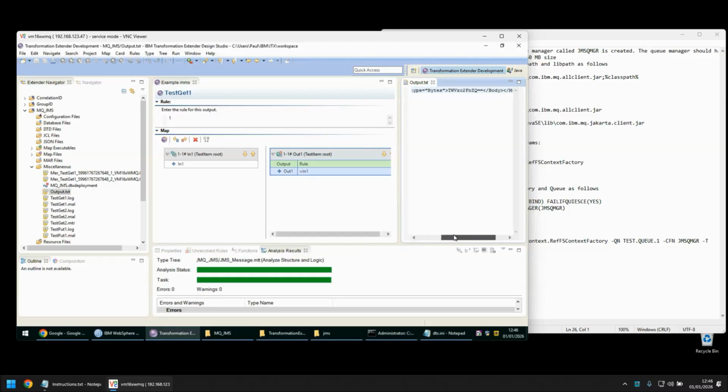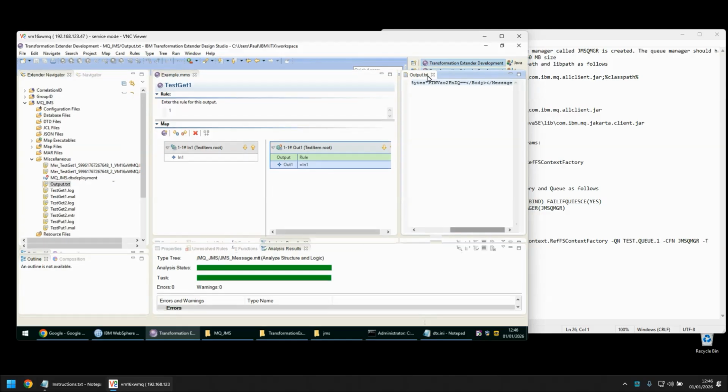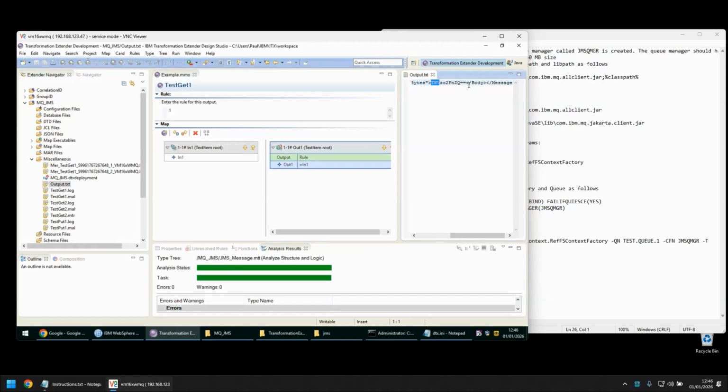The body says that the type is going to be bytes, and we see some bytes there in between the two body tags. Now this doesn't look like the word message that we sent in, and this is because it is base 64 encoded.